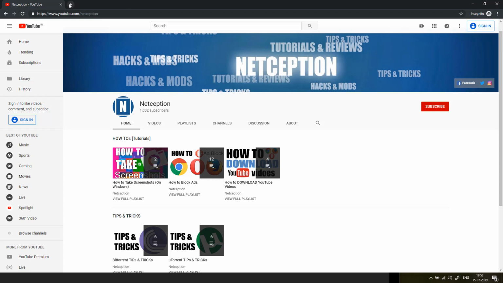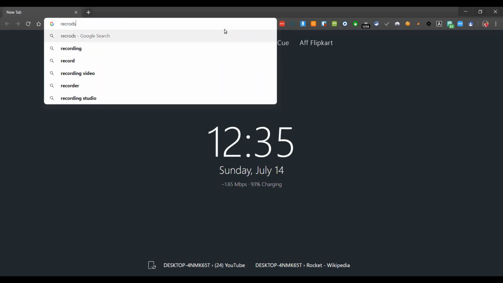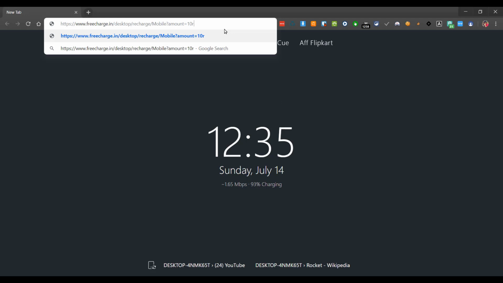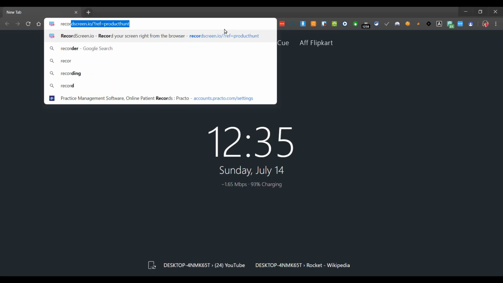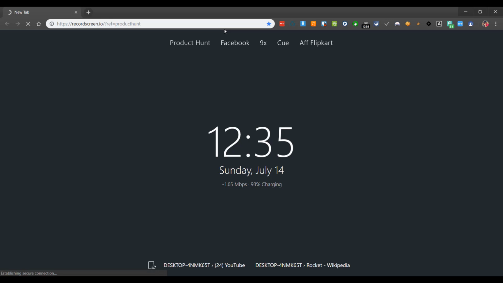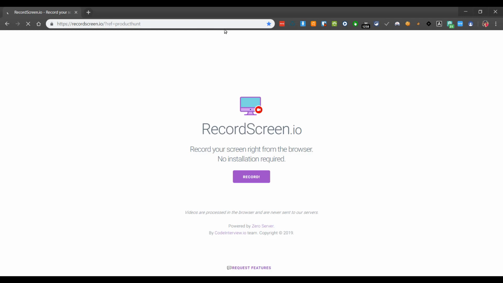All you need is a web browser. This can be Google Chrome, Firefox, or any browser, even Microsoft Edge. So you just have to open your browser and go to the following URL that you can see on the screen, that is recordscreen.io.